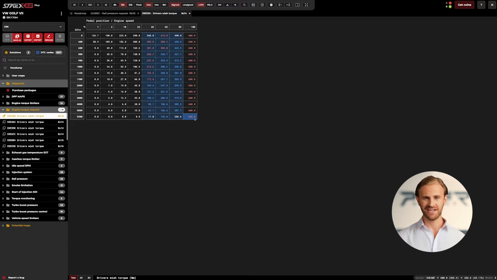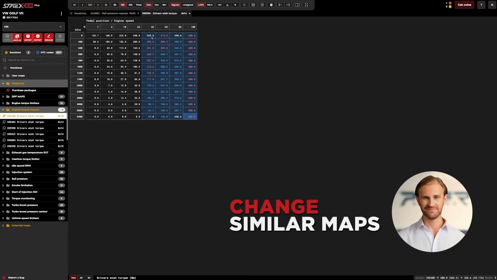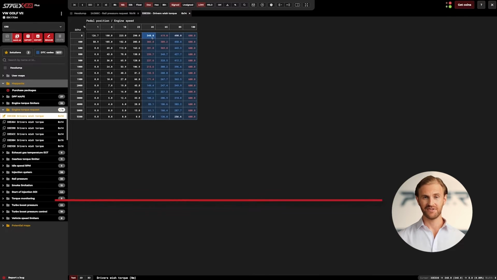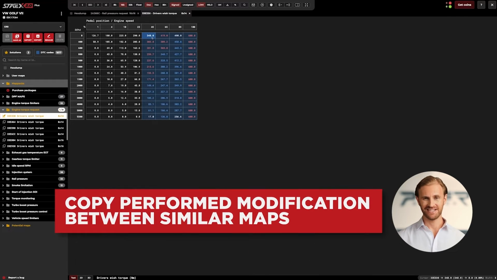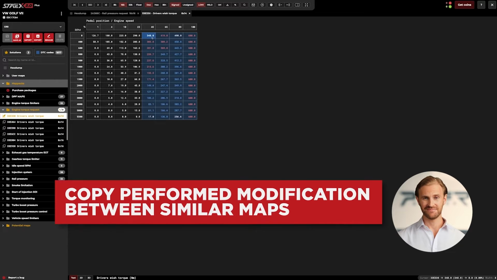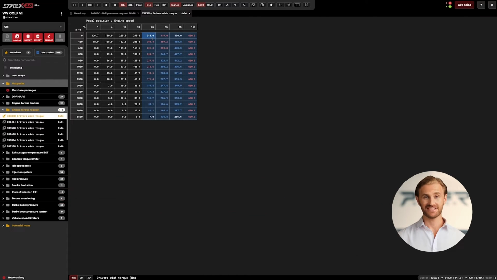Now, I want to talk about one of my favorite editing features, Change Similar Maps. This feature allows you to copy a performed modification from one map to the other maps which were identified by advanced StageX AI algorithms. It is a game changer, as now instead of manually searching and copying values to similar maps, you can use this feature and get the job done in just a few clicks.